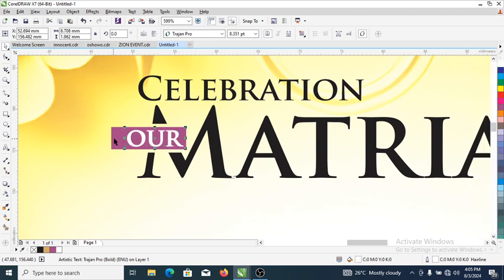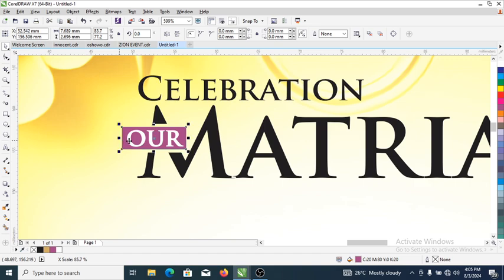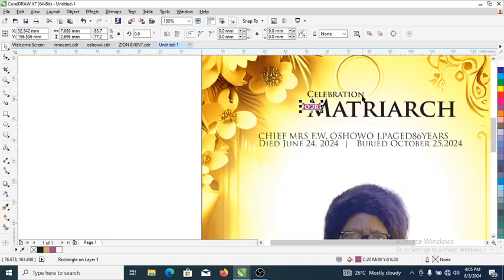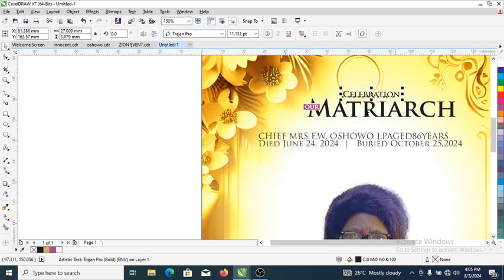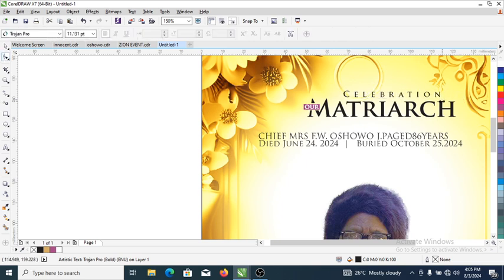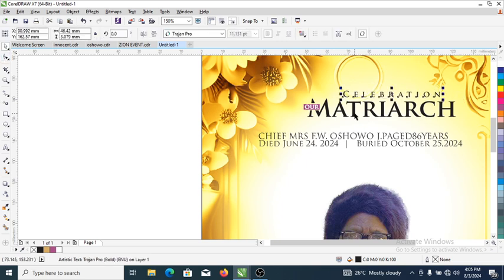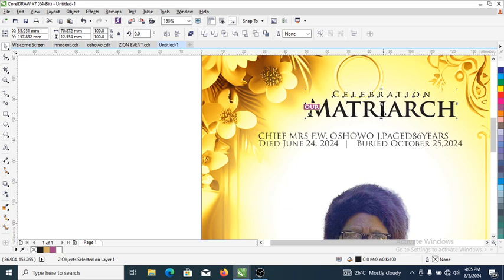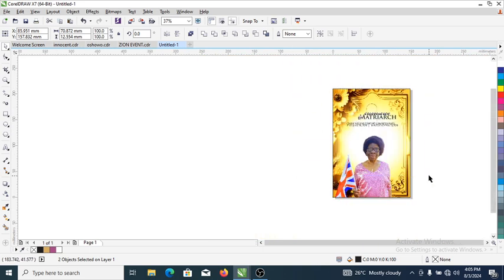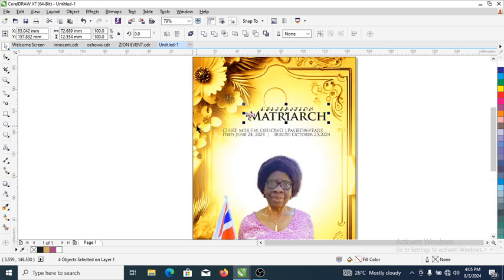Right now what we needed to do is to make this a bit long. With the help of your shape tool, let's space it up with that. Let's center it within. Good. Let's group that, center it all up with the image.